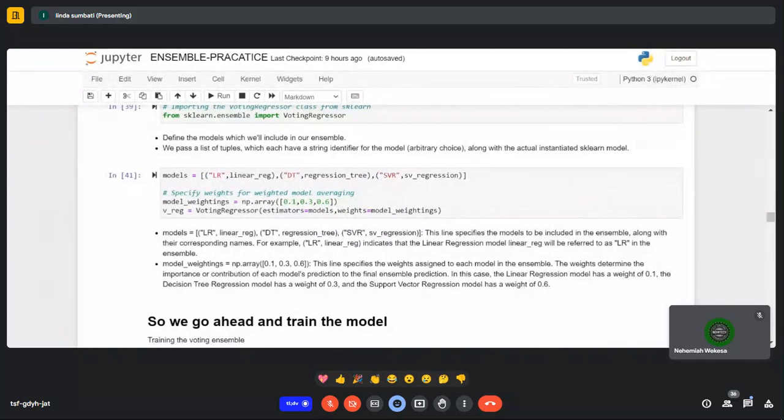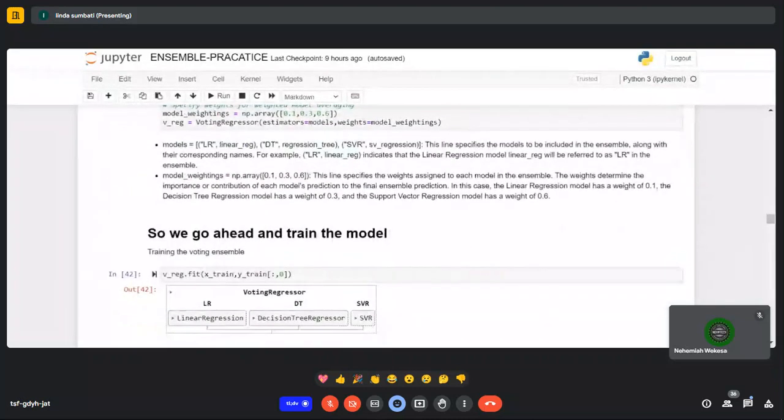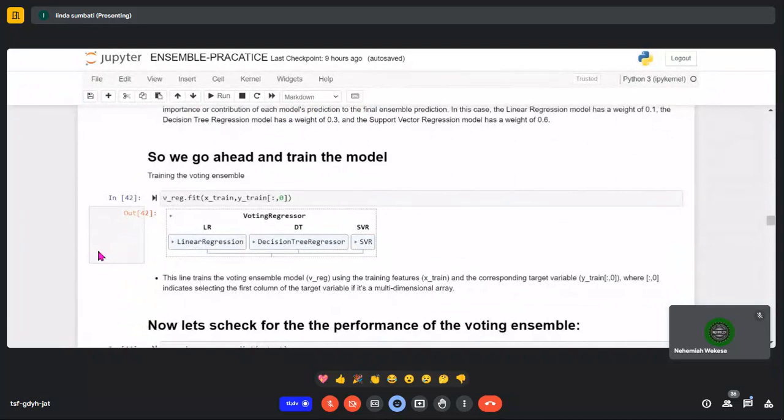After that, you go ahead and fit it. So you fit the model on the X train and the Y train. Then this 0 that is here at the end, after the column command, is because you want it to select the first column of the target variable if it's a multidimensional array. That is why it's placed there.